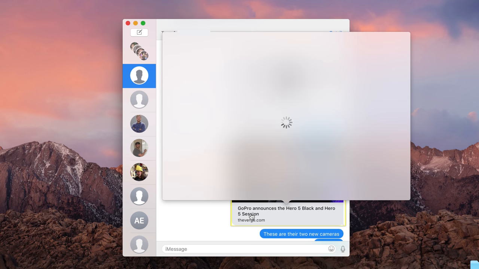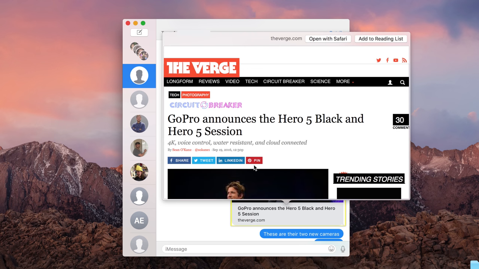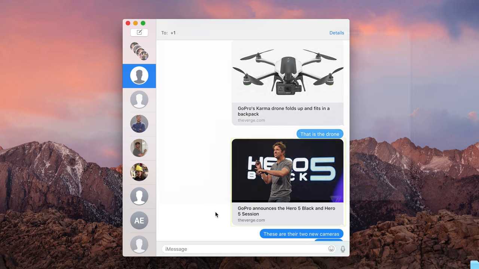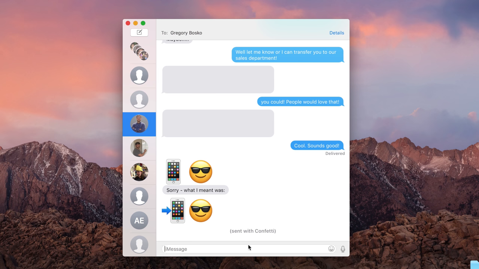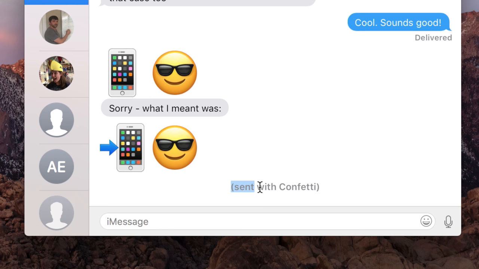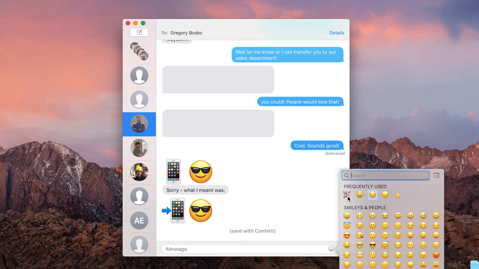First, inline previews of things. So if it's a video or a GIF or these web previews, you can actually see a little clip of it. So if I'm sending over the new GoPro drone and the new GoPro cameras, it gives a little preview inside of the window. Unfortunately, it does not support the bubble and full screen effects like it does on iOS. It'll just say this was sent with confetti or sent with slam, whatever the actual effect may be.